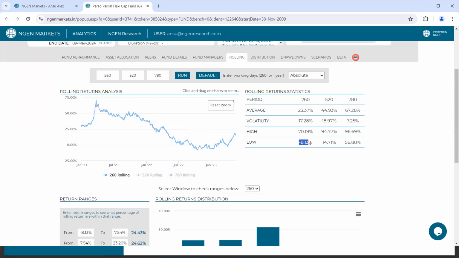You could see the lowest return is minus 8.13%. Meaning if an investor would have invested in Parag Parikh exactly 260 days prior to 17th October 2022, they would have generated the least amount of return, the worst return, which would be minus 8.13%.